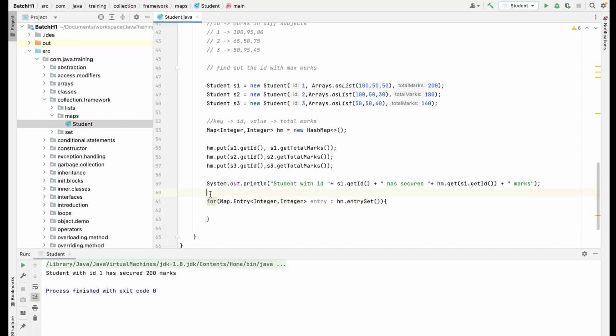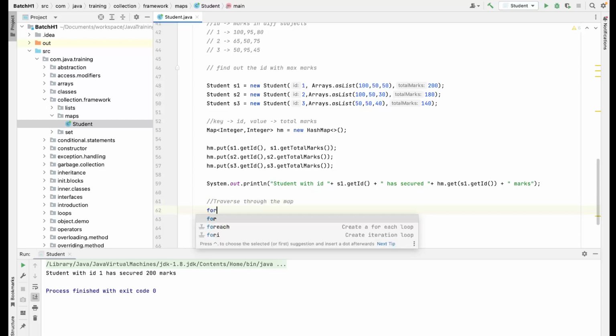So this is how you can basically traverse a map. This is also an important question. Sometimes the interviewer might ask you to create one map, populate some objects in it, and then ask how you would traverse through this map collection. So I would just write some documentation, traverse through the map. This is our for each loop. You remember this syntax, right?